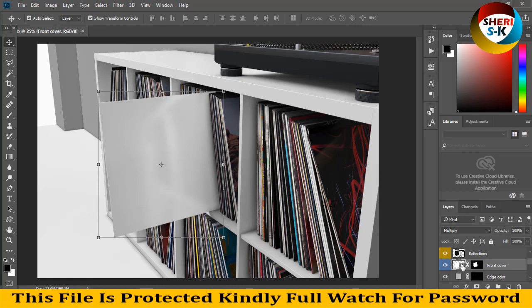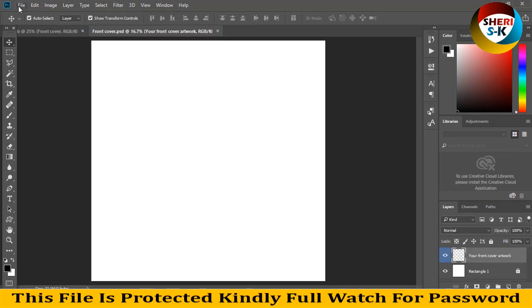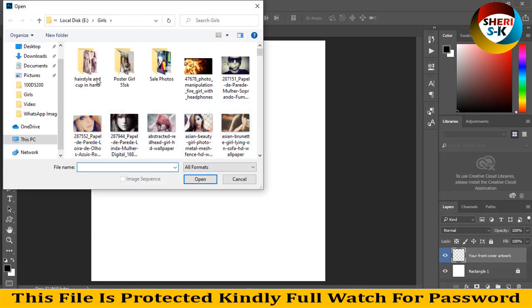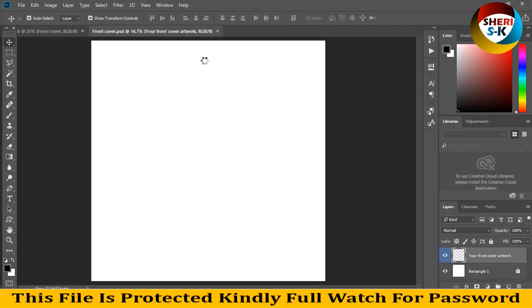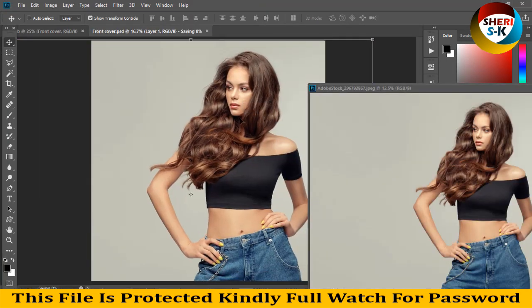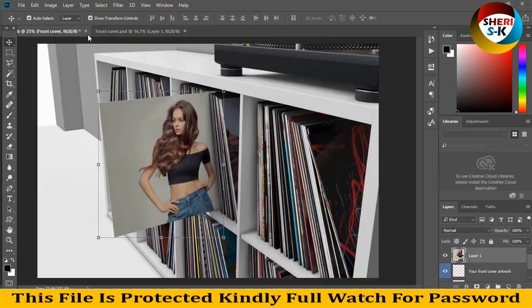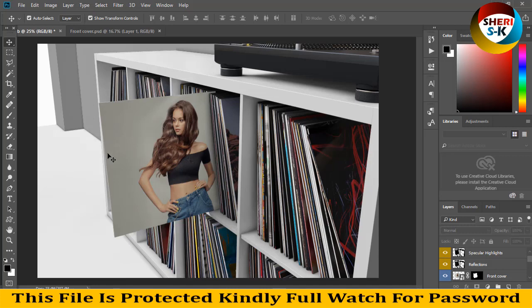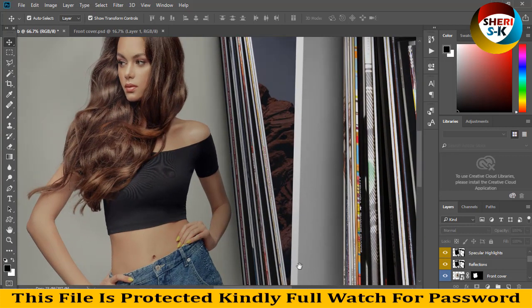Import front cover. We need an album cover, but I import any photo of a girl for example. You can drag your own design. These files are high definition when I use every time. Control S. And you see our album or our photo in here, so you see the reflect or effect.